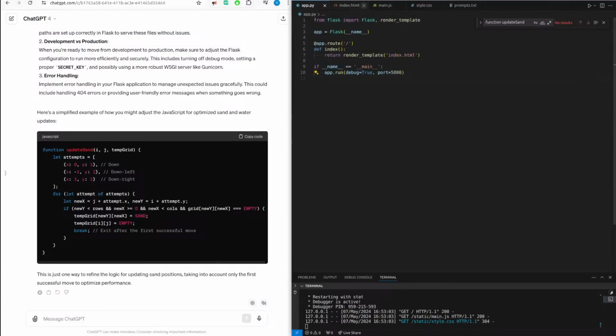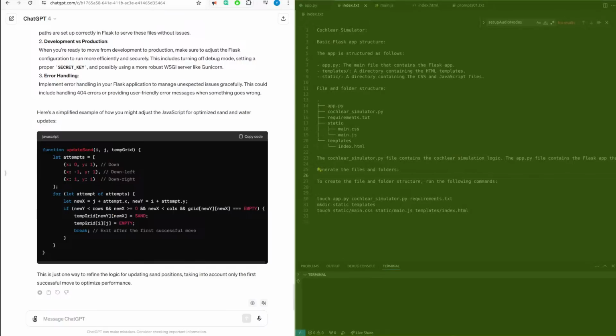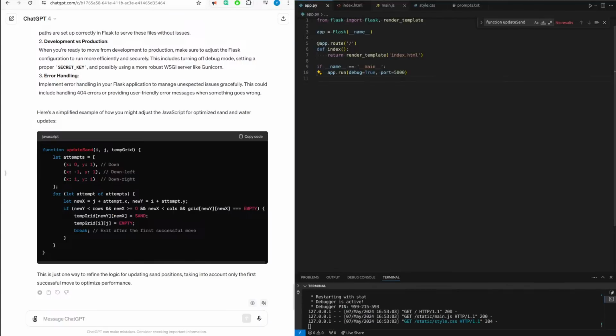2. Improved water and sand physics. Your current implementation handles basic downward and lateral movement, but doesn't account for pressure or velocity, which could make the simulation more realistic. Consider adding momentum to the sand and water particles so they continue to move in a direction until stopped by an obstacle or slowed down by friction.